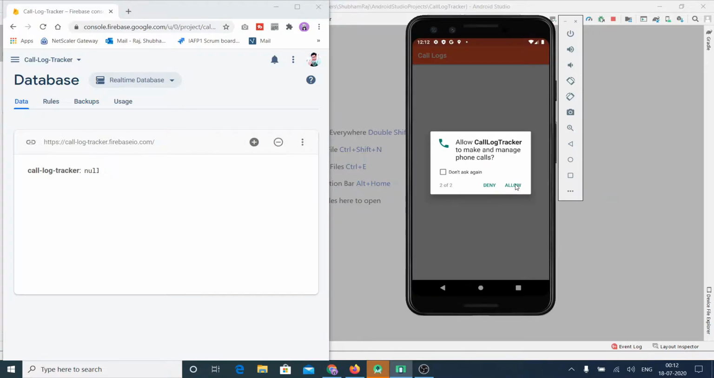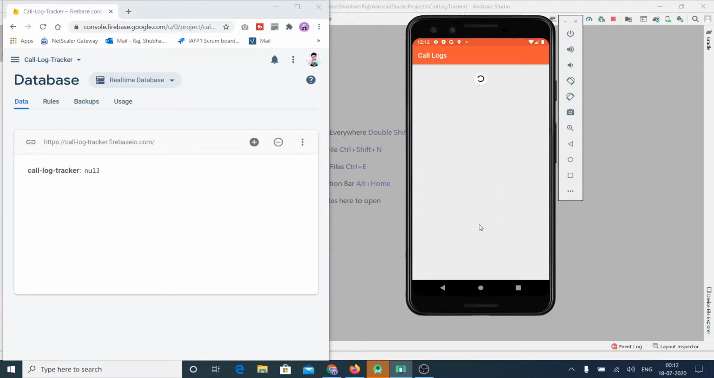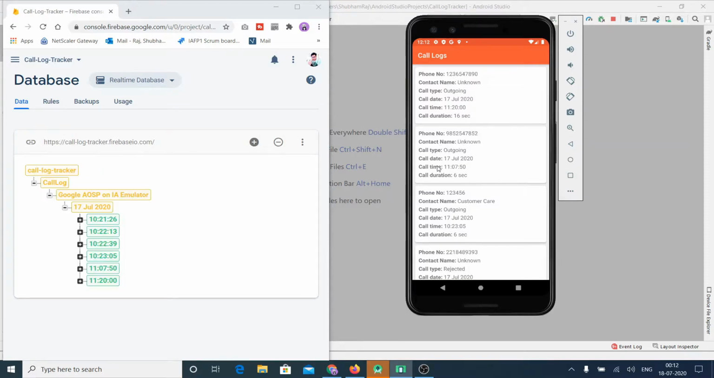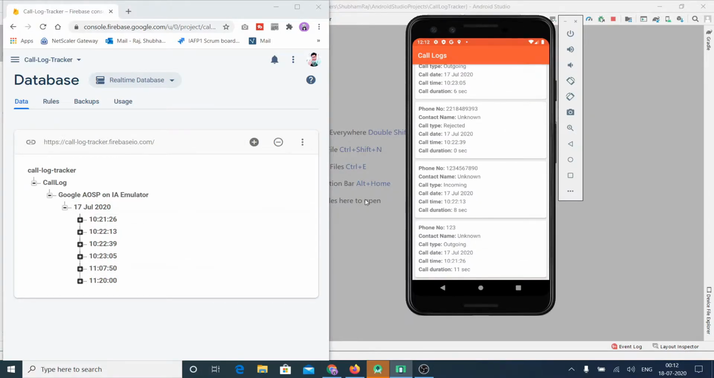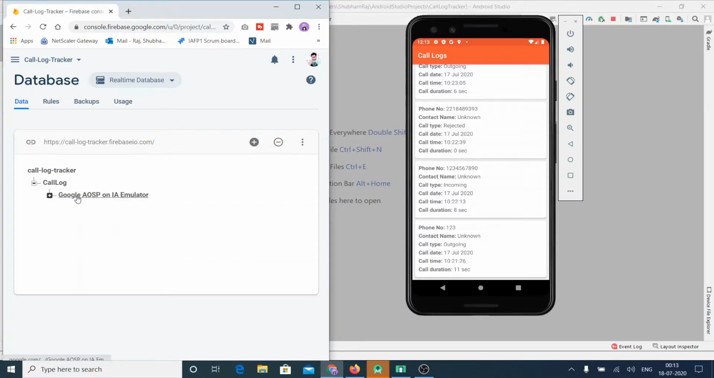So if I click on allow, and again refresh it, then you can see we have all the data from the log, and on the left-hand side in the database you can see all the data is loaded from here. We have 6 logs, and here we have 6 logs. So I'm saving the data in this structure. First I have a node called call log. Inside this call log we have saved all our data for all the call logs, and after this we have a node called Google AOSP on IA emulator. So this is nothing but the device name.